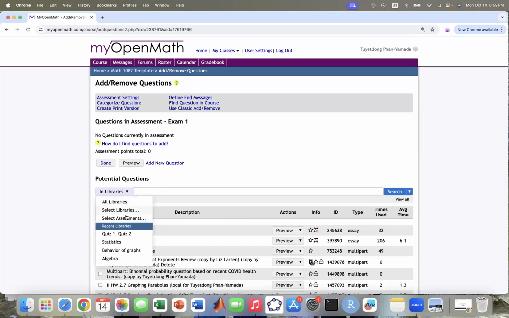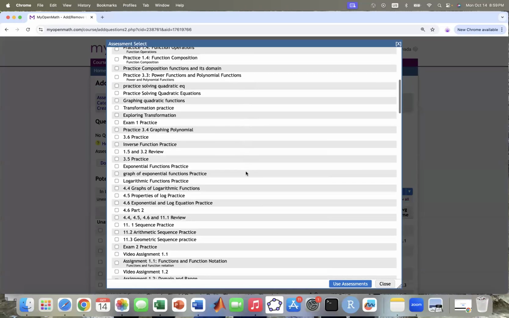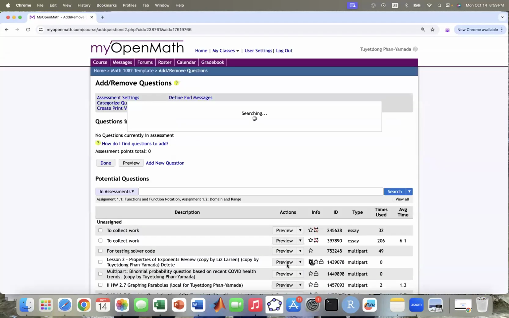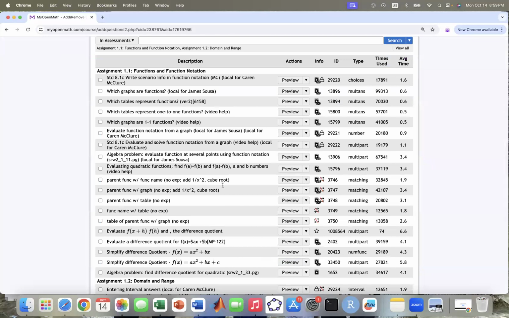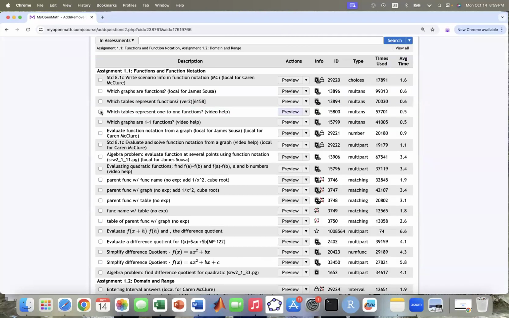So for example, I'm gonna go to select assessment. Let's say I'm gonna use the homework. Like let's say I'm gonna use homework 1.1, 1.2, and so many things that you want to. So for example, you need to choose from. Then I click on here, and I'm gonna have all of them listed here. I'm gonna review this one to see which one I'd like to choose. So for example, I click on this one. So I like this one, so I'm gonna click on here.